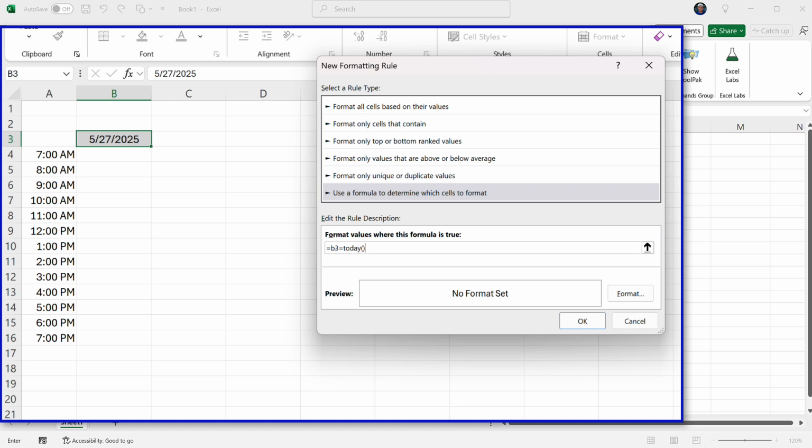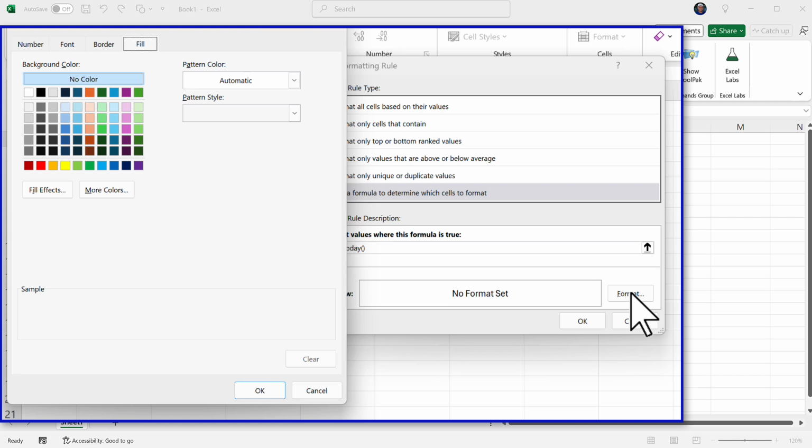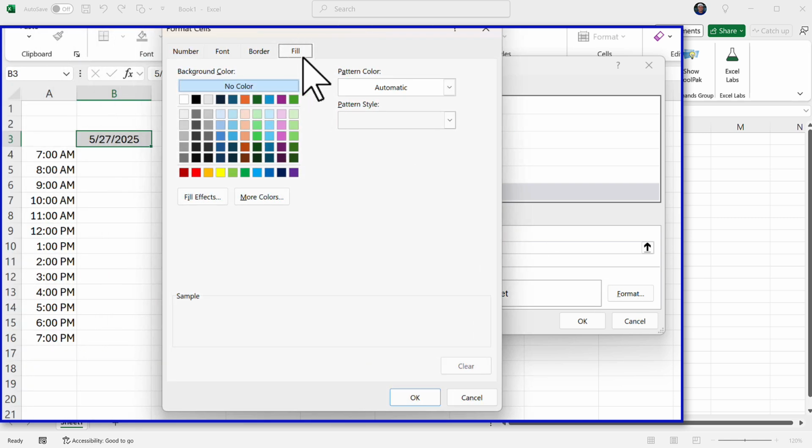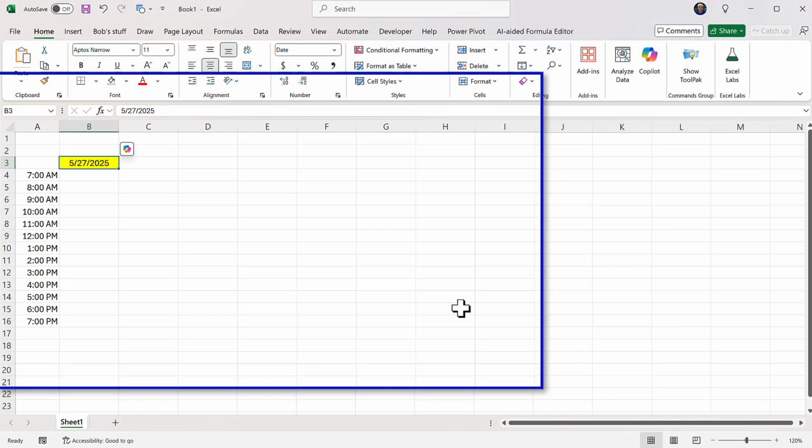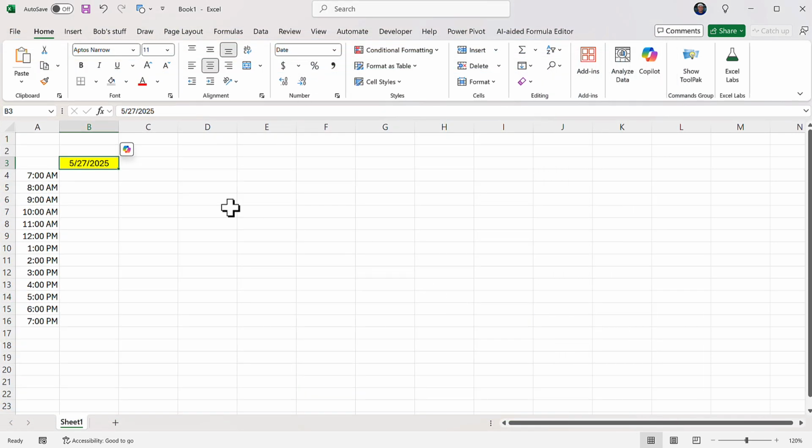Empty set of parentheses. Well, what happens when it's today? I'm going to format. I hit the Format button, and on the Fill tab, I'm going to choose a yellow fill. Click OK. There's the sample. OK it. Well, that's today because that's the day I'm recording it.